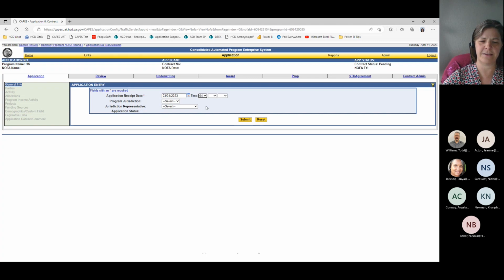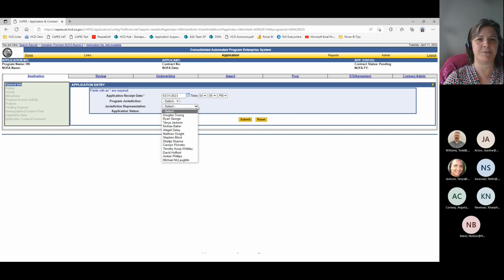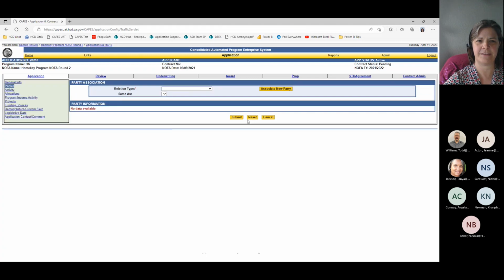I'm going to use 4 o'clock. So you'll also notice you can just start typing. CAPES will fill things in. If you use Alt and your down arrow, you can also get to your list. You'll notice that that will change your selection. Program jurisdiction, you'll notice that we don't have anything to select here. So we get to skip over that. And then again, data doesn't matter as long as CAPES will accept it at this point because we're in UAT. So feel free to choose anyone on the list. And I'm going to click submit.